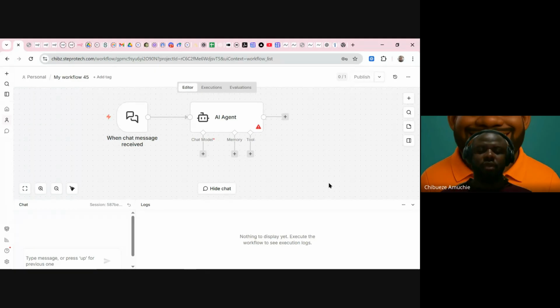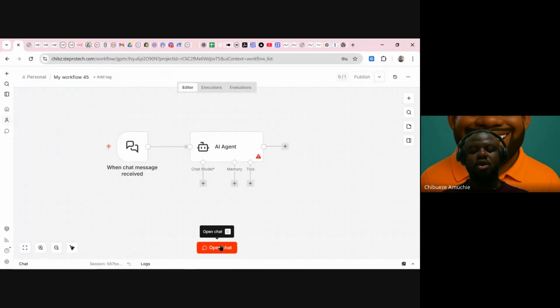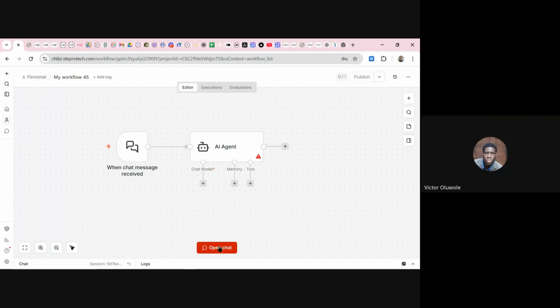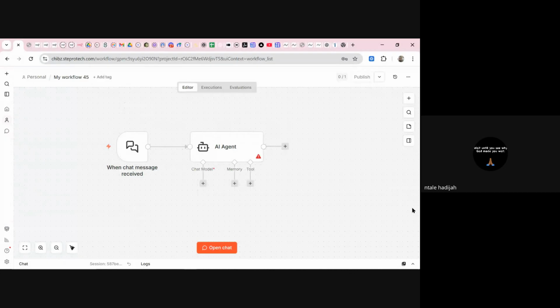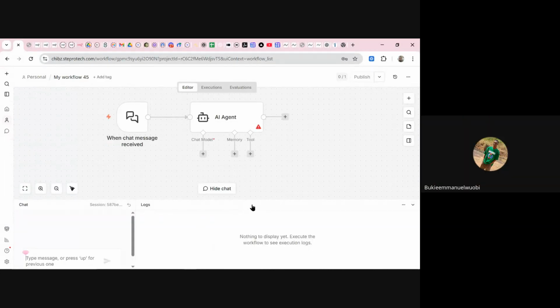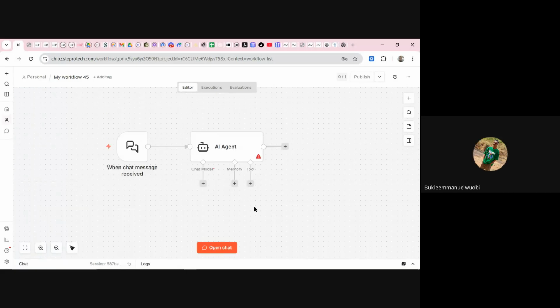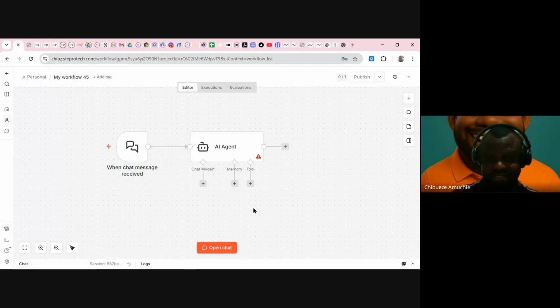All right. So another way you can also collapse this is by clicking hide chat. Open, hide. Please, everybody unmute your mic. Repeat after me. Open and close. 1, 2, go. Open and close. Open and close. Open again. Open and close. All right. I don't want somebody to say tomorrow they don't know how to collapse it. I will bite your ear.